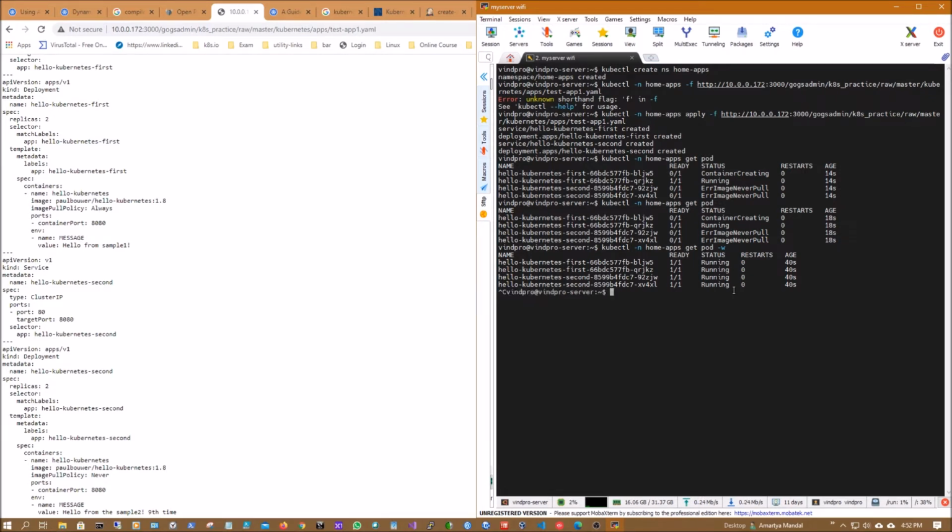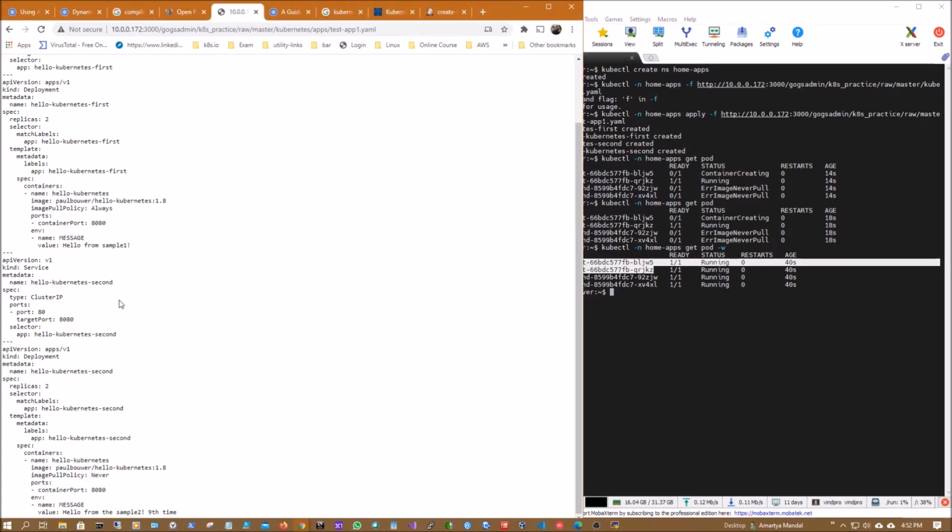But later on, it's running, only because the first one pulled the image, because it is the same image. If you have noticed here, it's the same image. So this is a potential security violation, right? It says never, yet it's actually using the image. The first deployment is pulling, right?